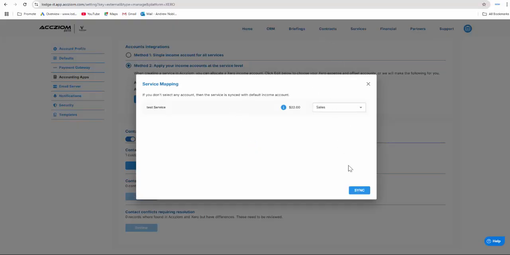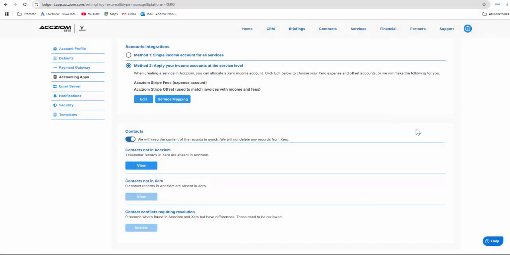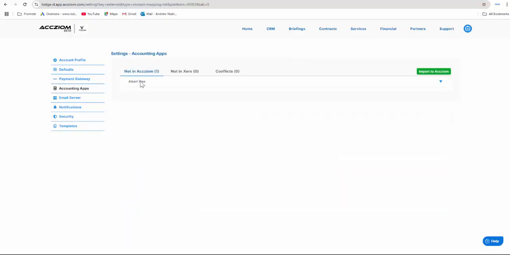Now, currently I've only got a single service listed in services, and therefore it's called a test service, and I'll link it to sales. So I'm going to sync it at that level. And then I will view my contacts. So I've only got a single contact, as I showed you, in here, and I will import to Axiom.